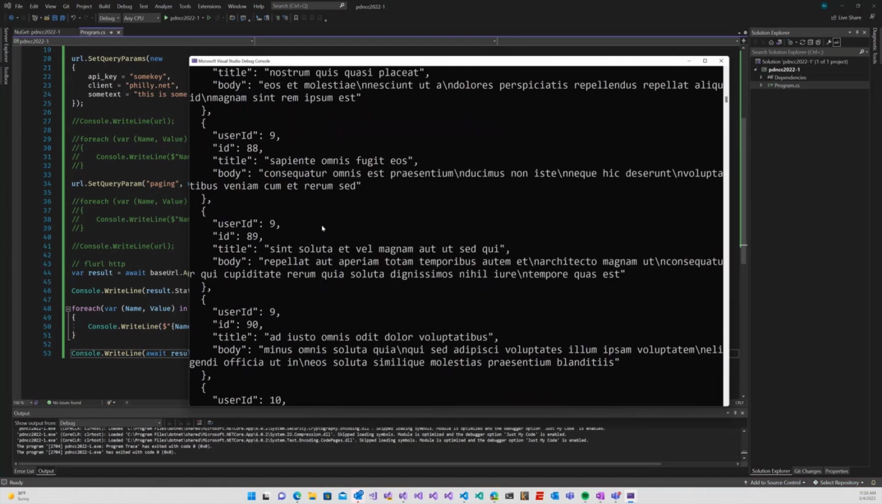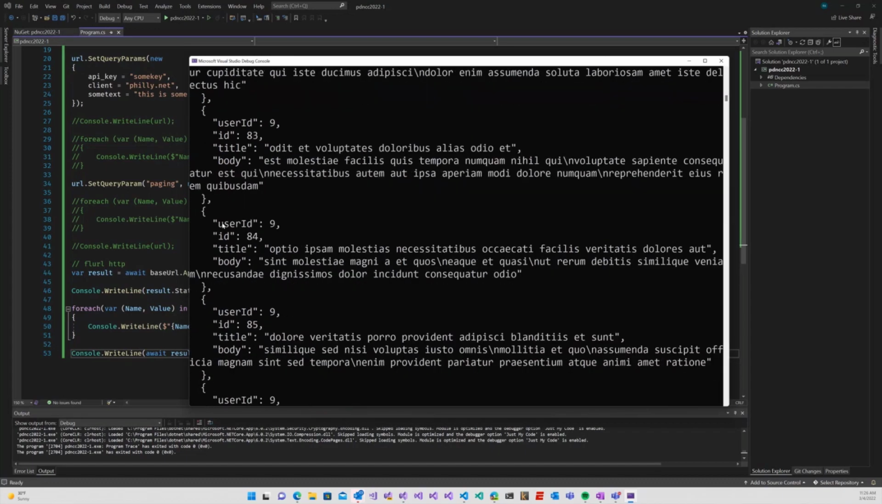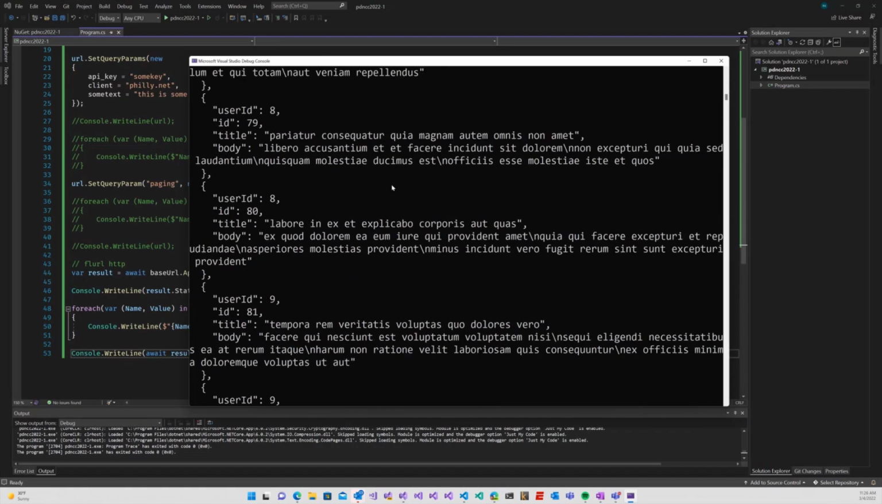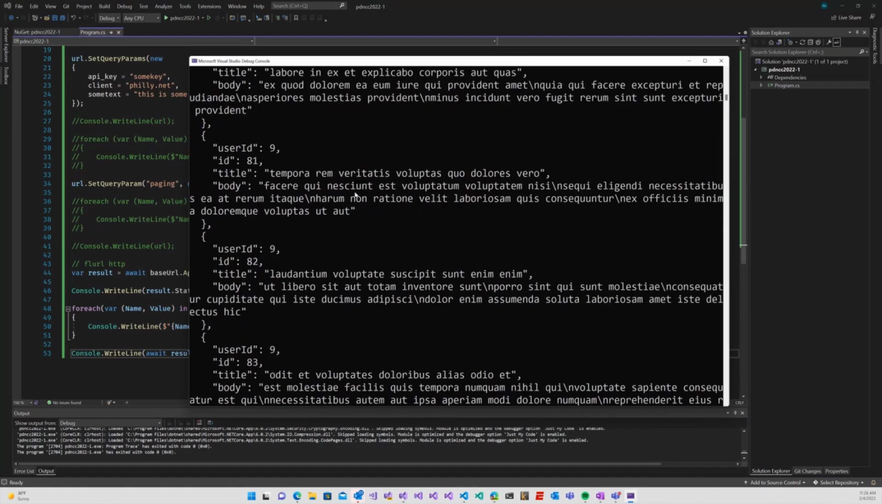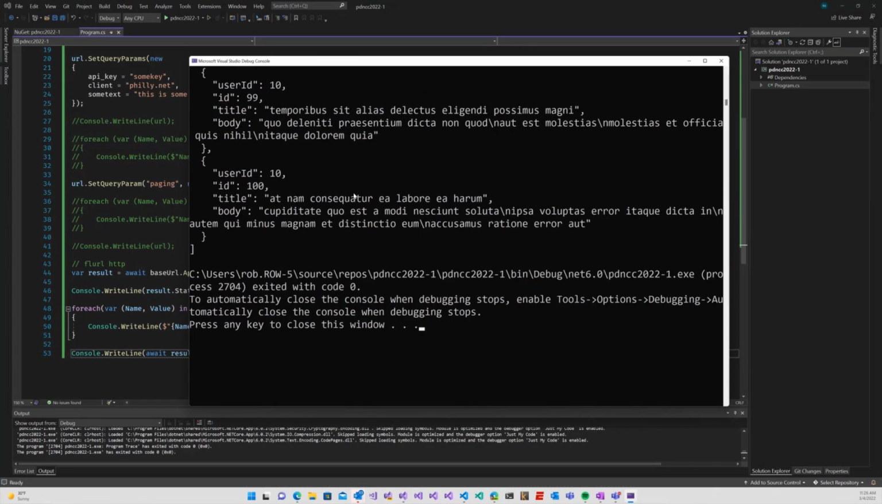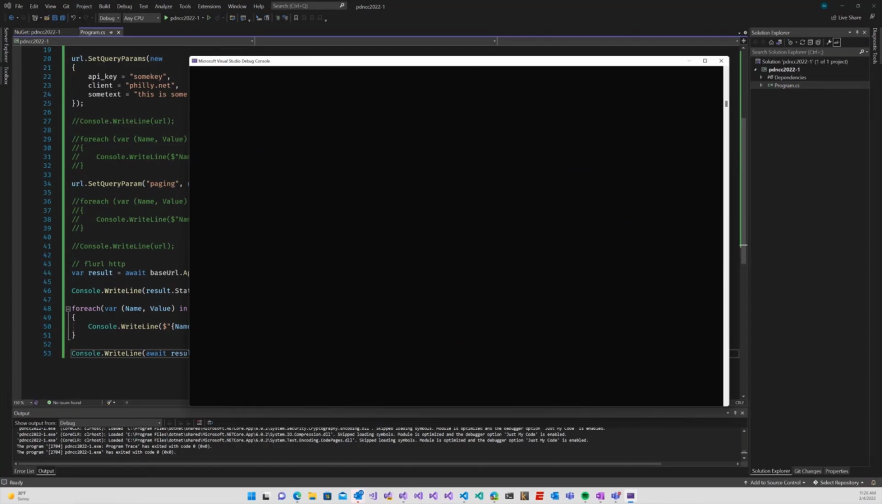So now we can see, okay, I can see what this is. This has got a user ID, an ID, a title, a body. These are the posts, right? And obviously it's just garbage data, but that's okay. It all comes out and we can see it all, and that's cool. So probably what we want to do is create a class that would look like the object we want it to be, right?